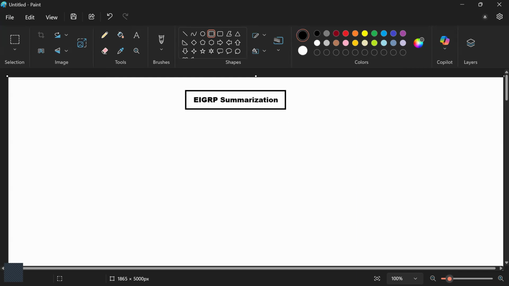So what is the benefit of summarization? Reduces network traffic. Routing table information will be reduced. What else?